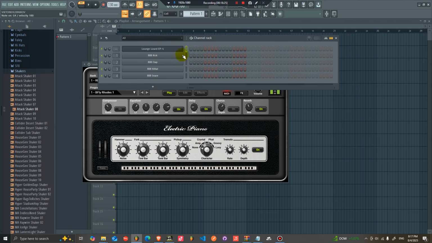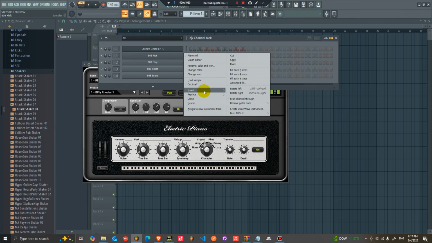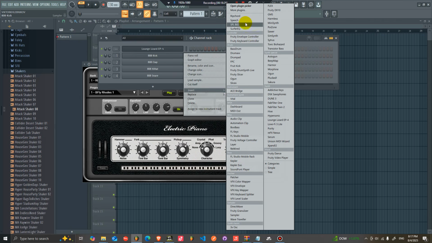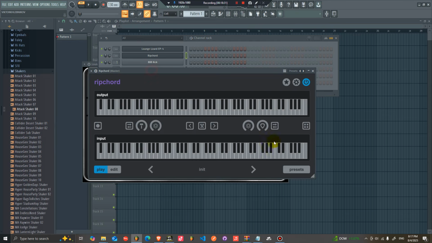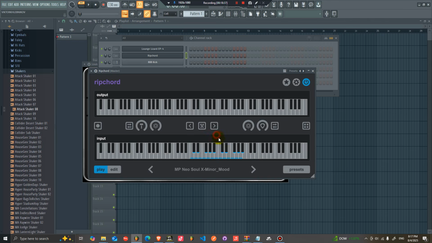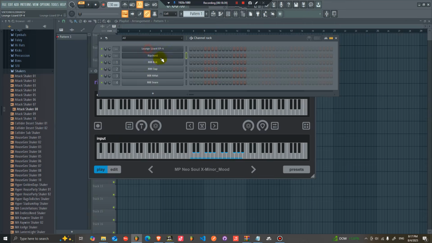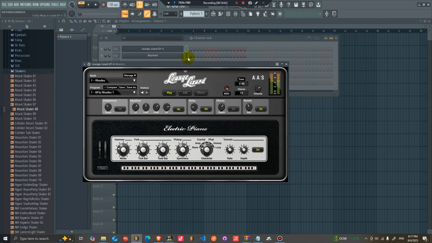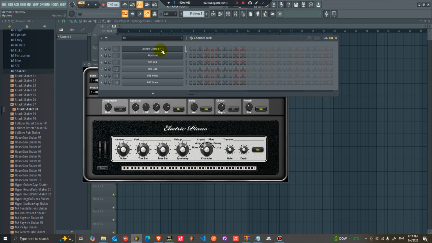Okay, once I have it, I'm just gonna put RIP chord, and then I'm gonna go to presets and look for the presets that I want. Let's try this one, and then let's see. Let me drop this tone bar so it's kind of smooth. And now we need to do the linking.